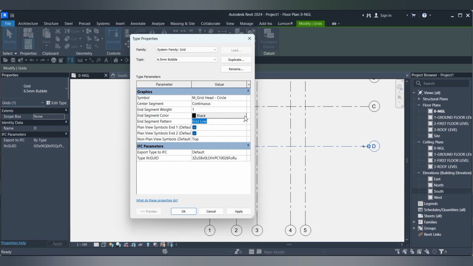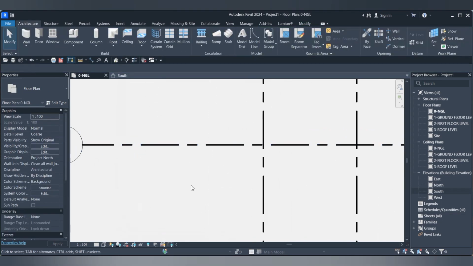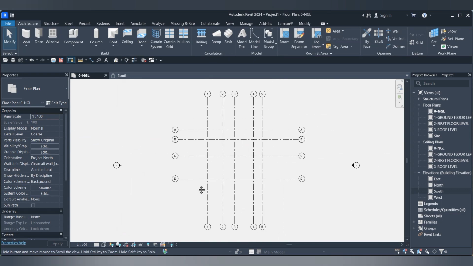You can also use other types of lines to do this, and you can equally change the line weights. Let's say you want to make it a whole lot thicker, then you can apply, and then click OK. So it becomes much thicker. Your grid lines become much thicker. So that's how you create grids and levels in Autodesk Revit.